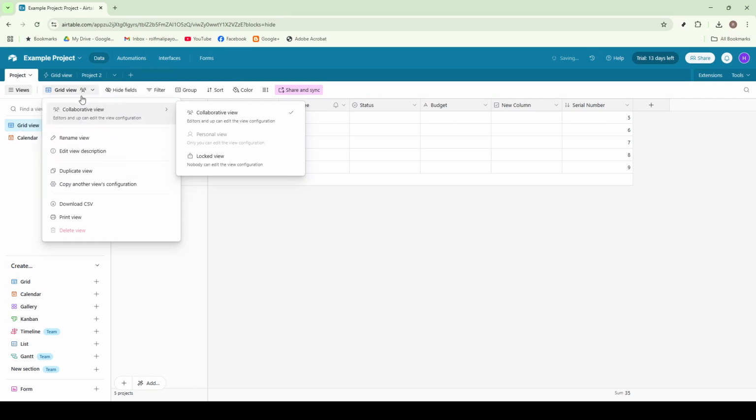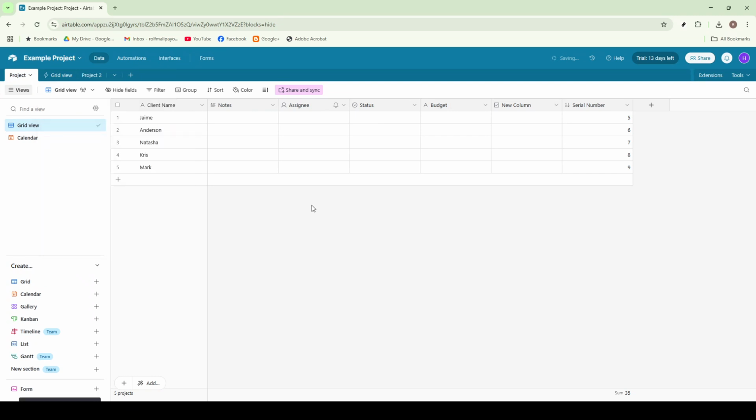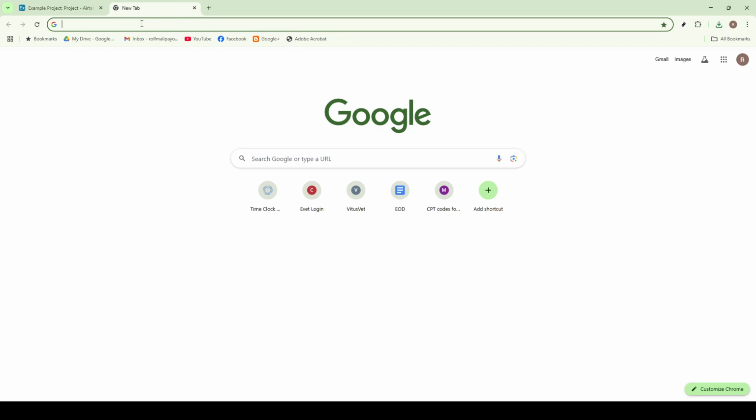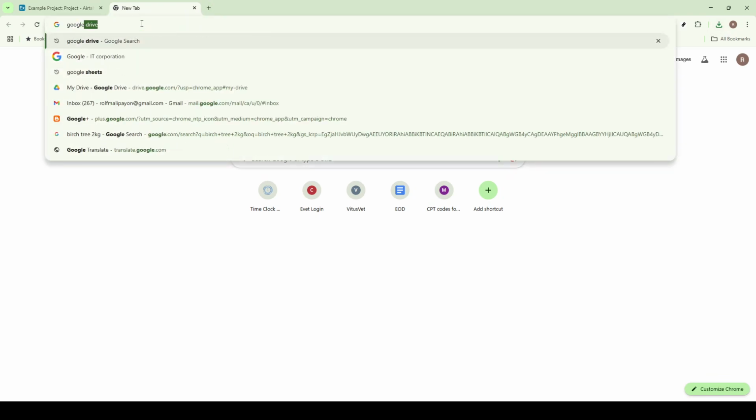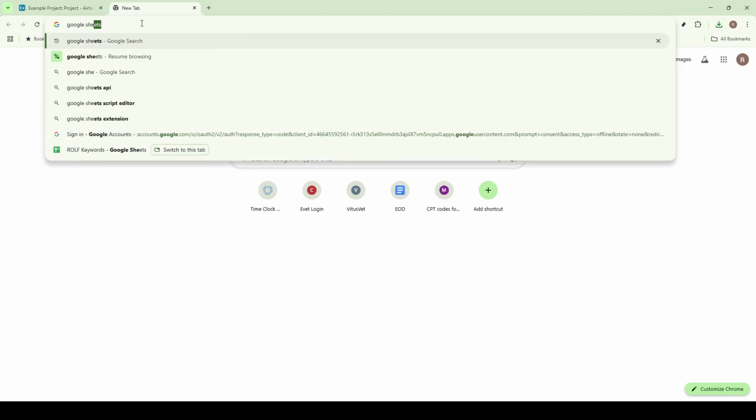With your data displayed in the grid view, it's time to initiate the export process. Look for the option that says download CSV within the interface. A CSV file, or comma-separated values file, is perfect for data transfer as it maintains the integrity of your data in a compact format. Clicking this option will prompt your browser to start downloading the CSV file to your computer. Usually this will either save to your downloads folder or prompt you to choose a location.